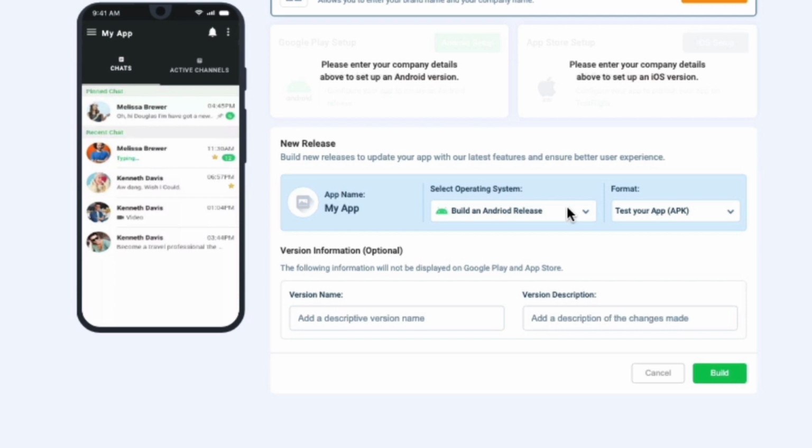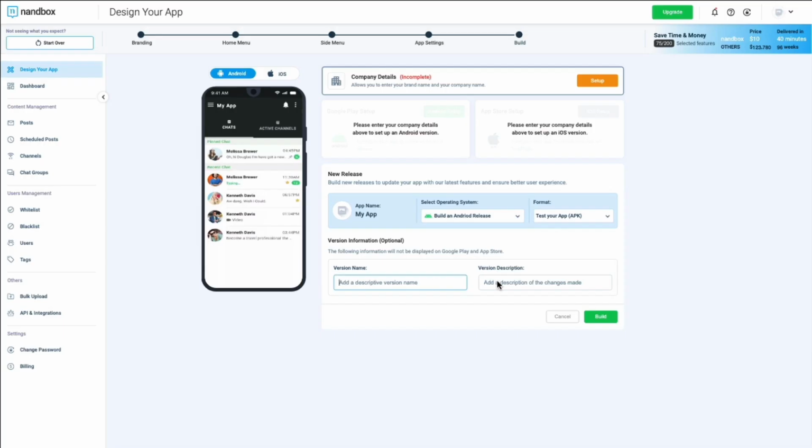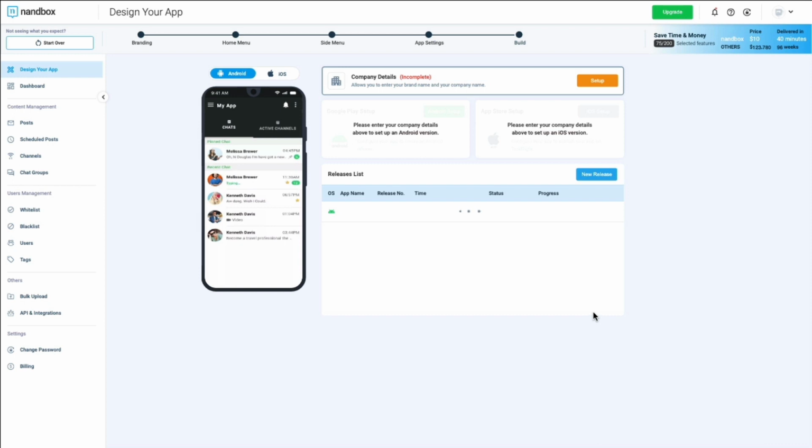You will be able to start the building process by clicking on New Release and selecting your operating system and format. Usually, the building process would require you to complete the operating system setup. However, you can test APK immediately without having to complete any setup.